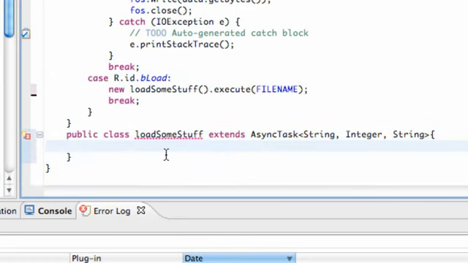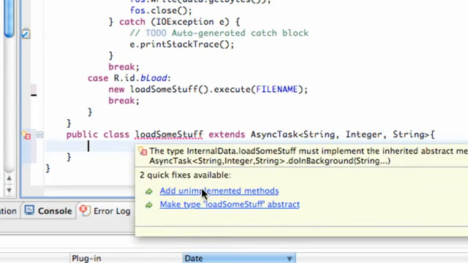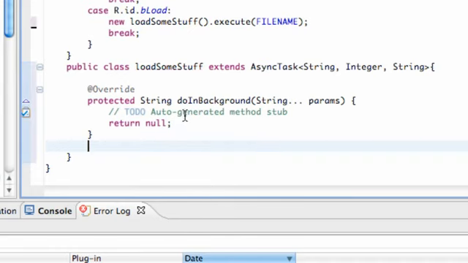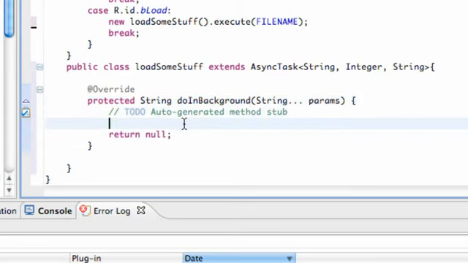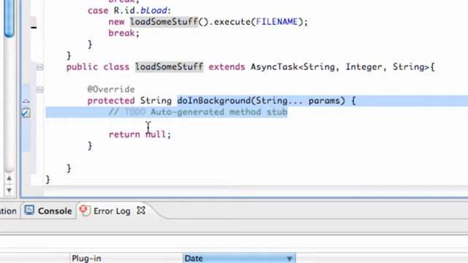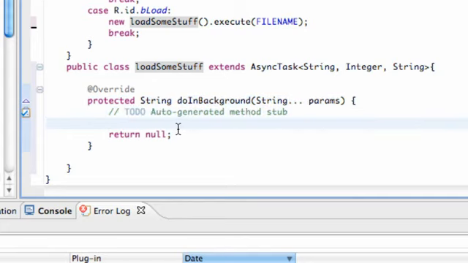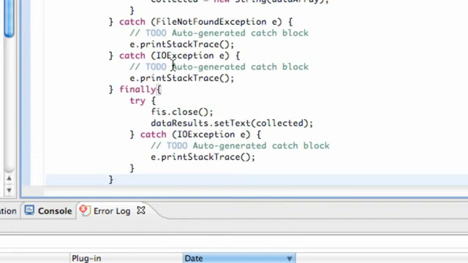So now we have this LoadSomeStuff class, and it's given us an error because we have to implement a method, because we're using the AsyncTask. So we're going to say add unimplemented methods, and it creates this method doInBackground. Now we're just going to paste everything from the previous tutorial within this doInBackground. We just created this new execute method, and we pass in a string. And once this execute method gets called, it's going to go to our class name, LoadSomeStuff, and it's going to do this method, doInBackground. So in the background, it's going to load all our data that we want. So we're just going to hit Control V for paste.